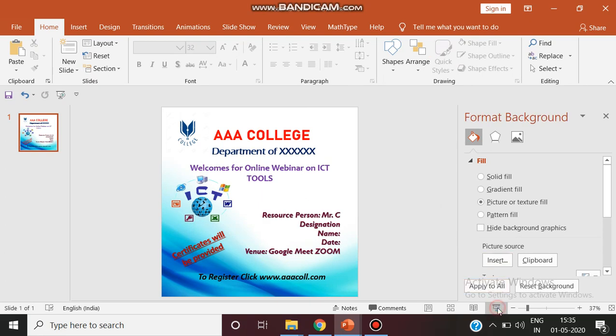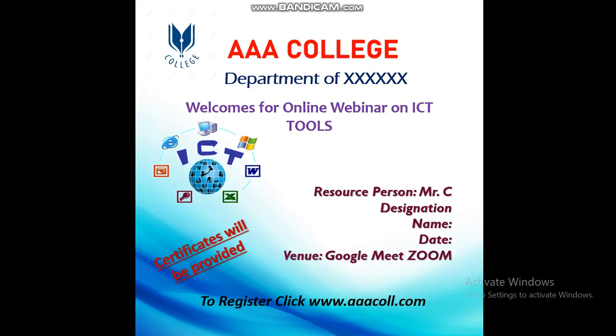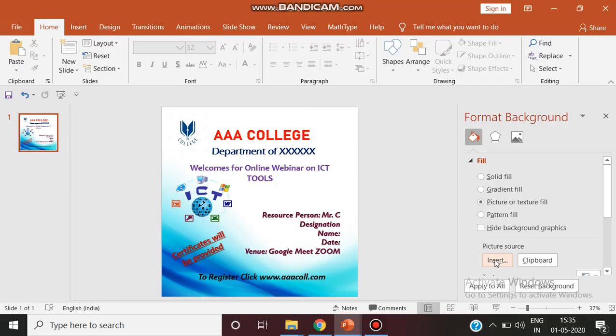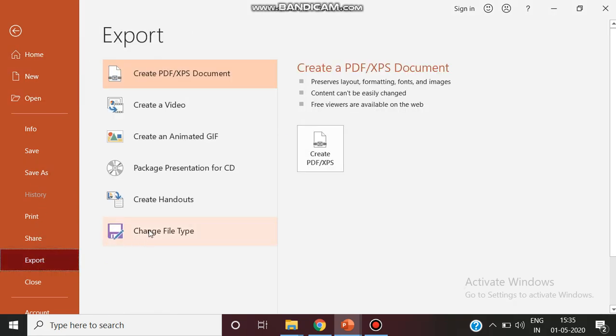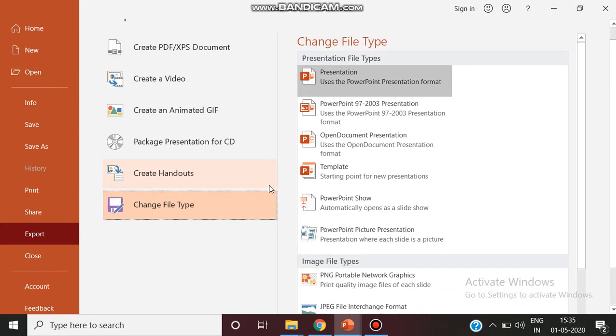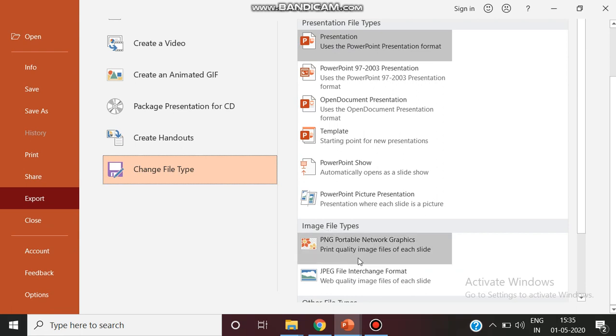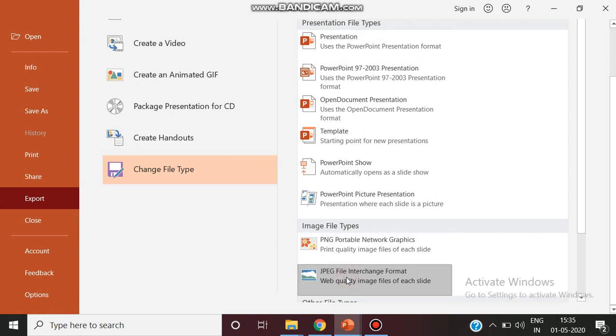Just run the slideshow and see how it is. This is your invitation now. Now to convert it into an image, click the home menu, export. Click change file type. Come down and choose the image file type. There, click JPEG file interchange format.